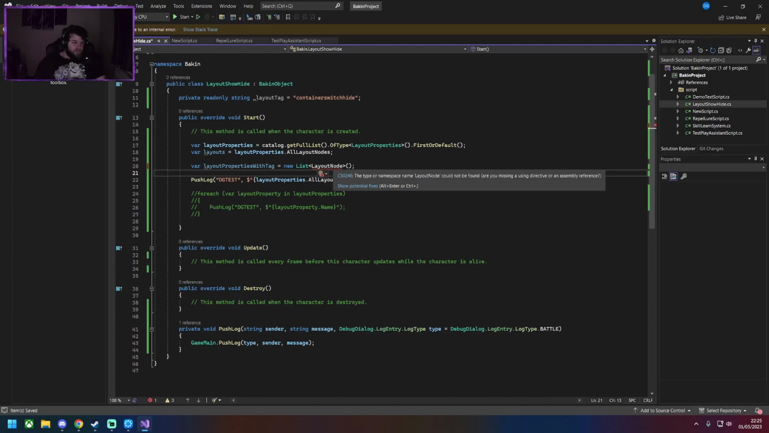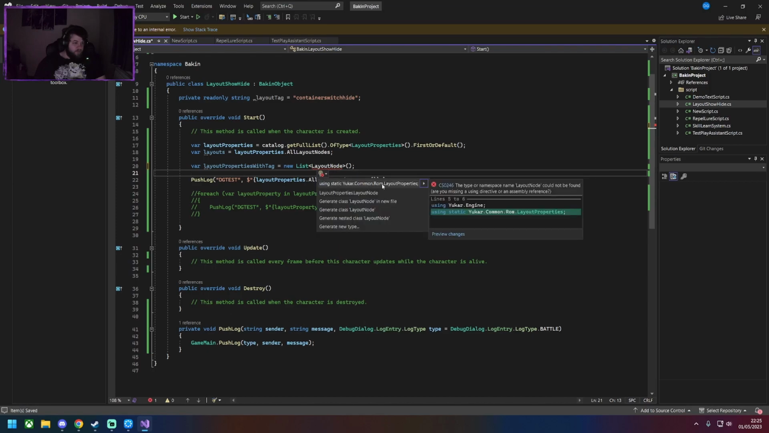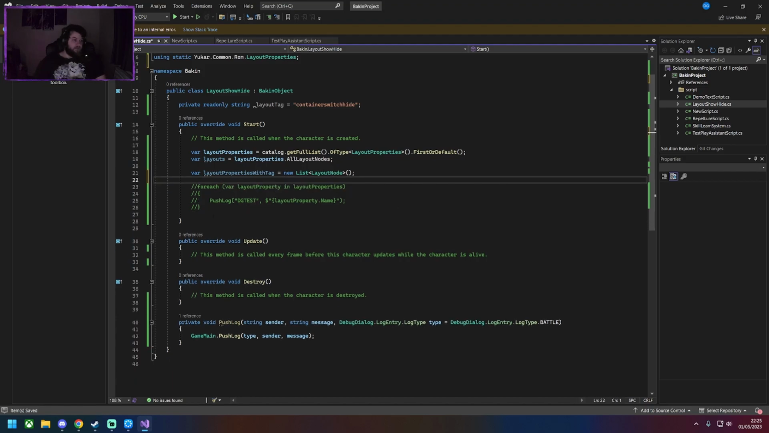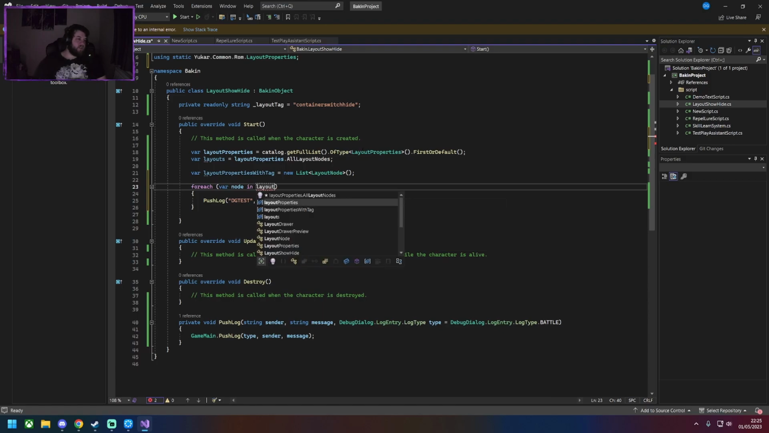I don't think it has a concept of a layout node, so we'll have to bring in that. So it does. I'm going to delete this. Bring this back in. So for each node in layouts, actually no, I'll call it layout because that is easier to read.